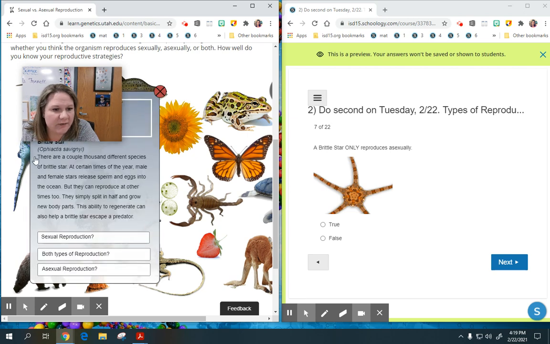Okay. Number 7 is this brittle star. There are a couple thousand different species of brittle star. At certain times of the year, male and female stars release sperm and eggs into the ocean, but they can reproduce at other times too. They simply split in half and grow new body parts. This ability to regenerate can also help a brittle star escape a predator.